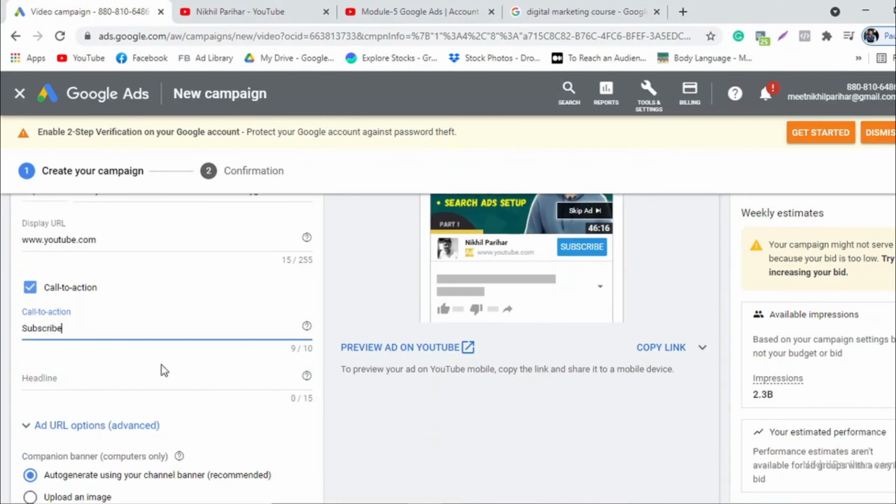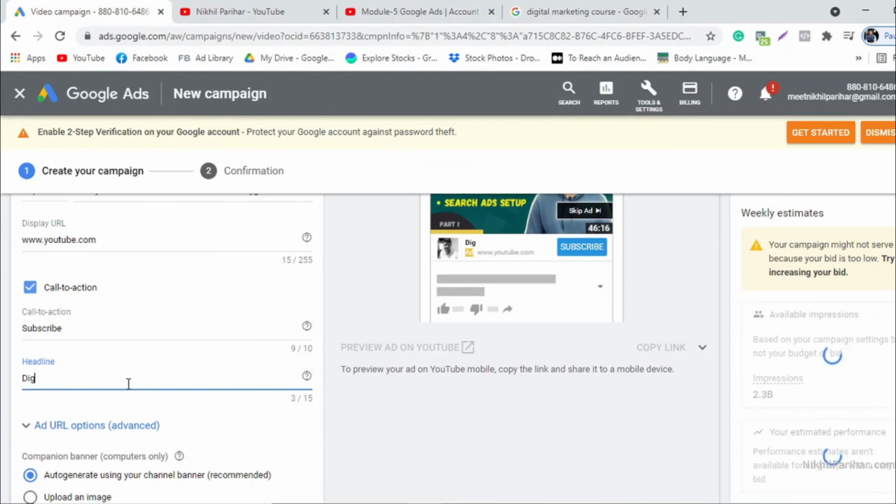And then headline. Headline is nothing but what do you want to put here instead of the name. So probably I'll keep it as digital marketing, let's say. But it's going to be 16, 17 characters, so probably digital marketing won't fit here. Let's see. Yeah, I think the name is enough. That's fine.